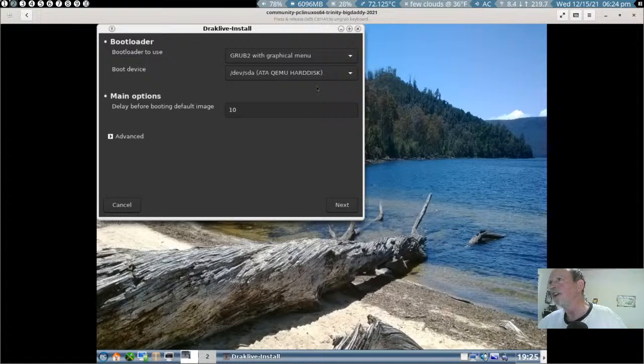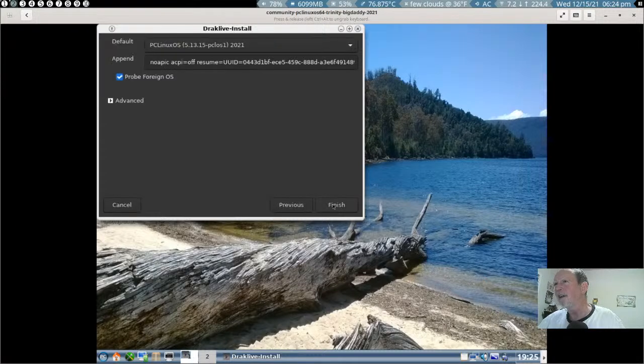And you could select up here GRUB 2 with the text menu, or GRUB 2 with the graphical menu. And you've got your SDA, you can select the disk that you want it on. If you had different disks on your system, you can theoretically put your boot drive on a different disk from where you're installing. But usually you want your boot drive on the same drive you put your root on. So, next. And it's going to install PCLinuxOS 2001.